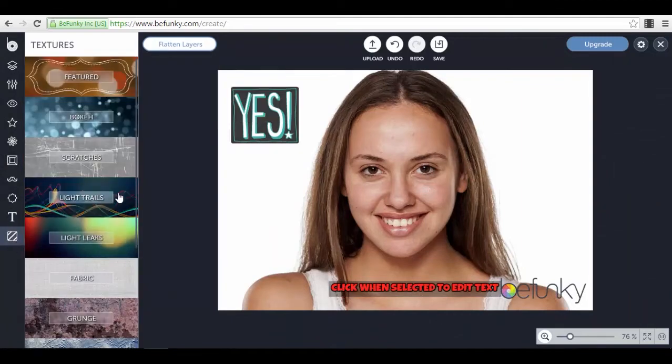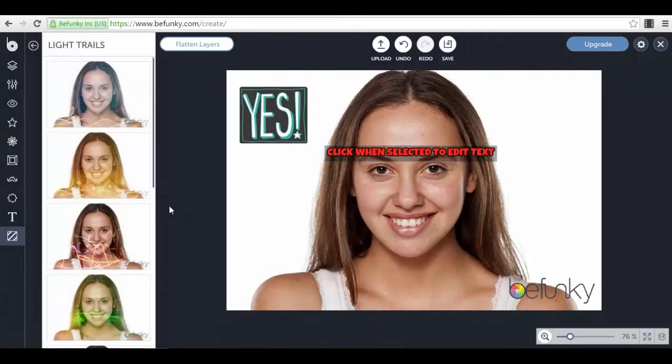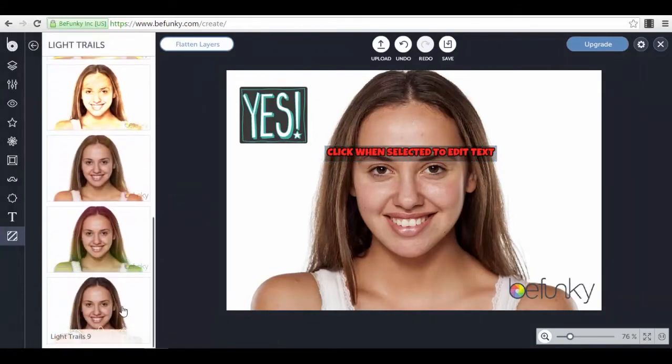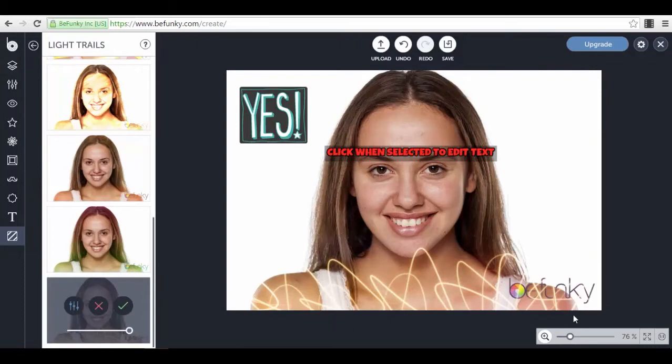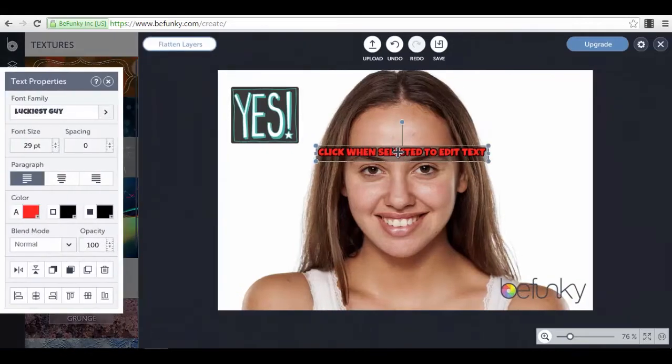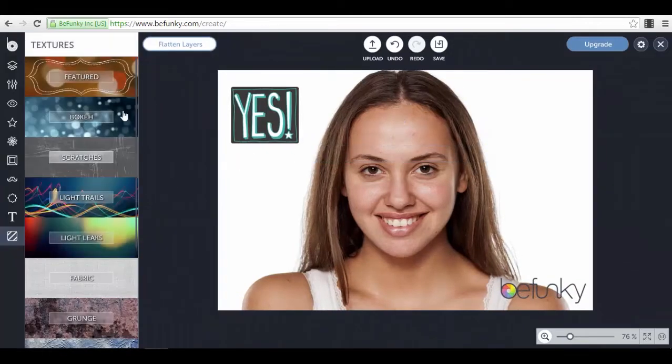And then you have different textures. Light trails is my favorite one, and let us have a look at it. For example, you can add something like this to your photo, as you can see here. So you can add very cool stuff with Befunky to your photos. So that was all, guys. I wanted to show you a little bit how Befunky works. It's actually a very good software that you can use. As you can see, it has a ton of features. I don't think that if you stay a week on this app, you will have the time to actually test everything and work on all the features.